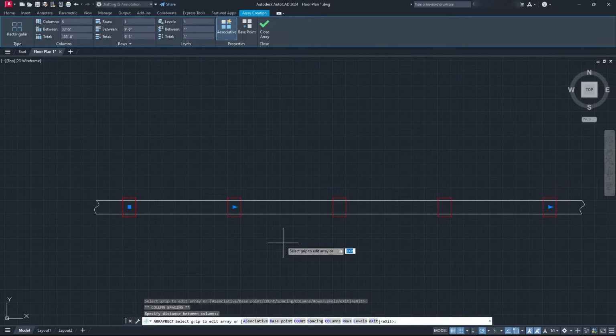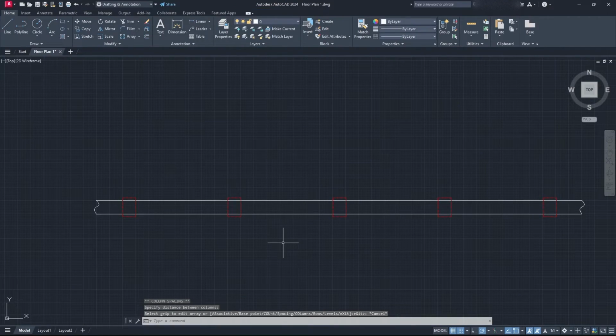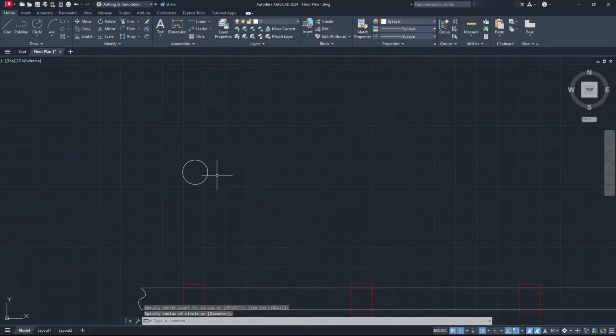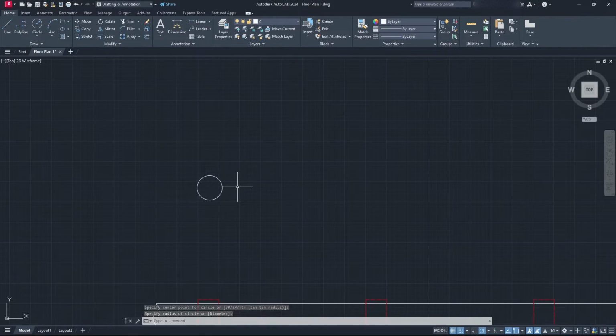So I'm going to give you another example of what you can use arrays for. I'm going to create a circle, and I'm going to make a grid that goes in both directions. So you're going to have rows and columns, and I'm going to adjust the spacing both in the rows and the columns just to show you how that would work in a space like that.